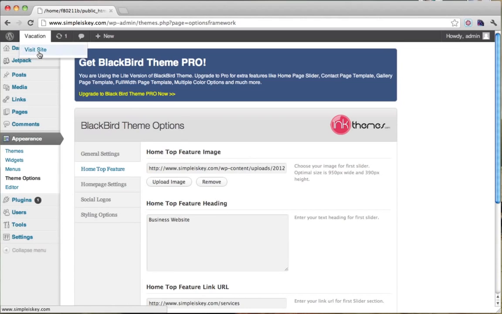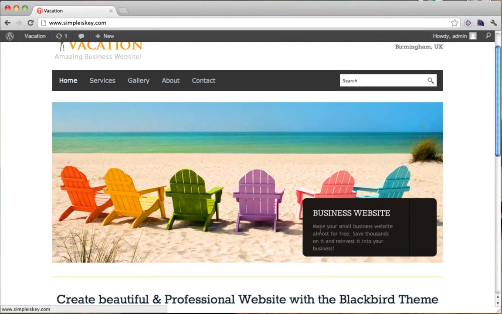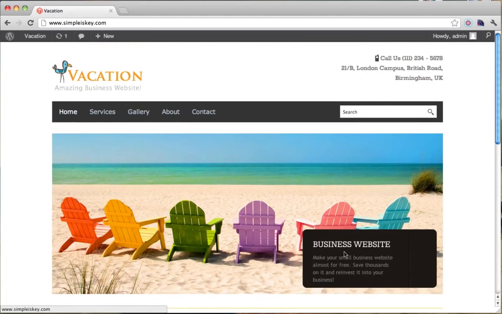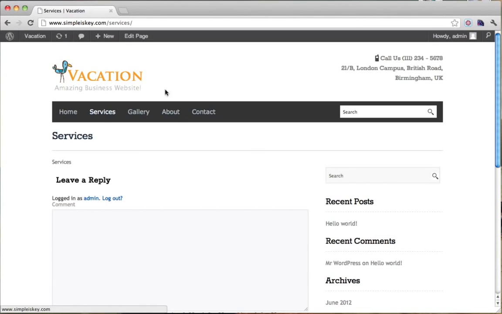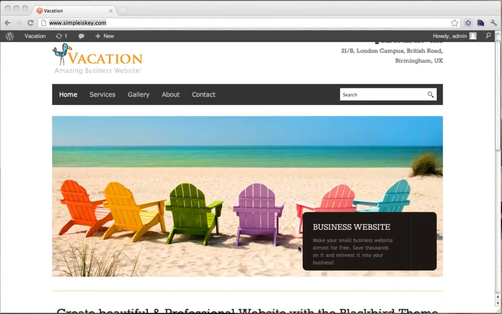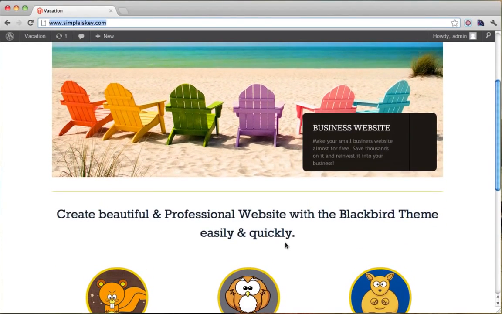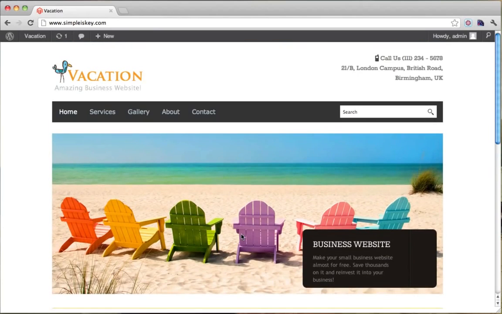Once we do that, we can visit our website and we can see that the business website text is changed here. We can click on it and it'll take us to our services page, which we haven't made yet. So let's go back to our home. And how do we change this text right here? Which, by the way, I think is pretty cool. Just some text to grab some people's attention, tell them a quick thing describing your business maybe. Let's see how to do that.